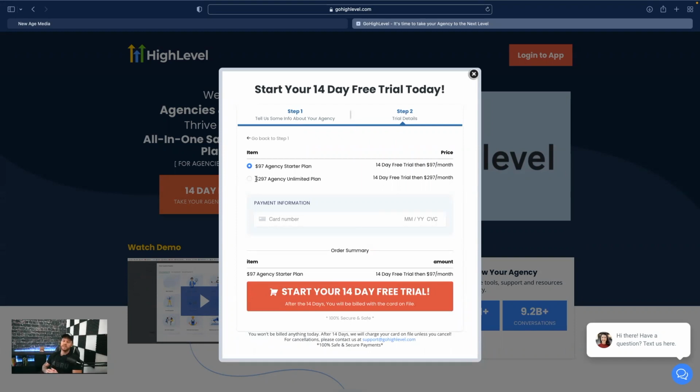Now, one of the things I did find out recently is they do have a $497 SaaS program as well, which talks more about software sales and stuff like that, which I personally don't use. I've had this $297 agency plan for a while. We have a lot of client accounts on there and it works out pretty well. So you can see right here that you have a couple different options.